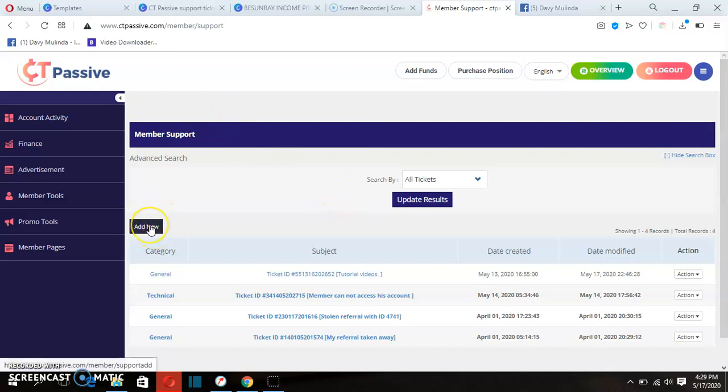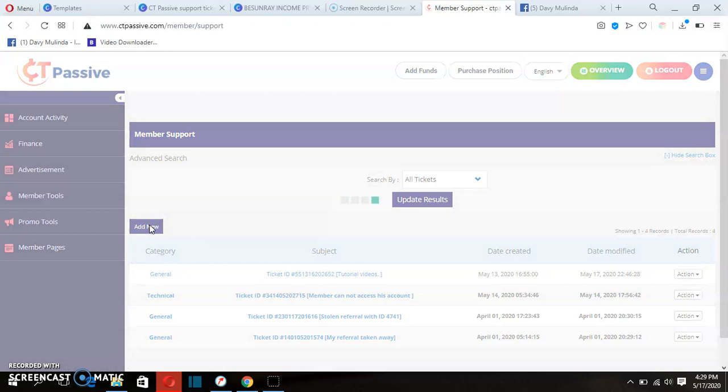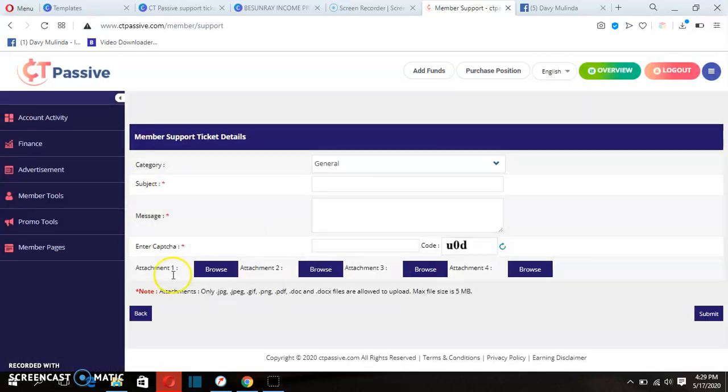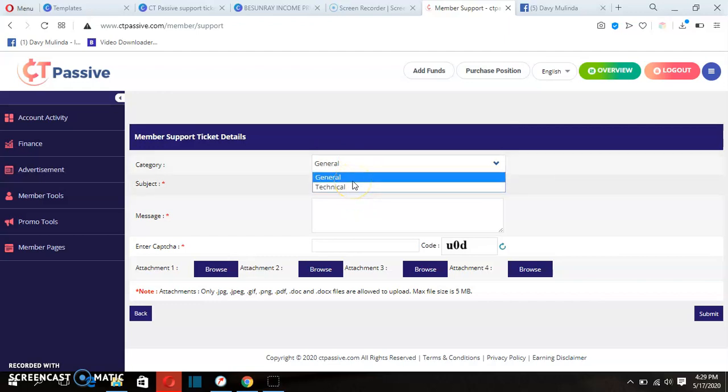So there is add new here. We click on new. It opens this page. There is category. Under category, we have general and technical. I think this one doesn't matter so much, so I prefer leaving it in general.